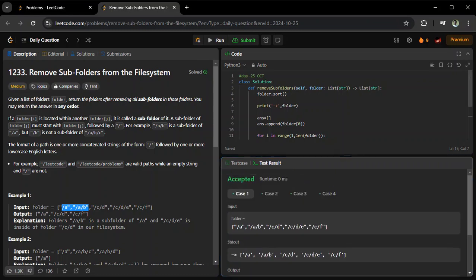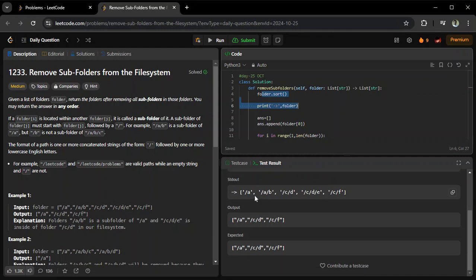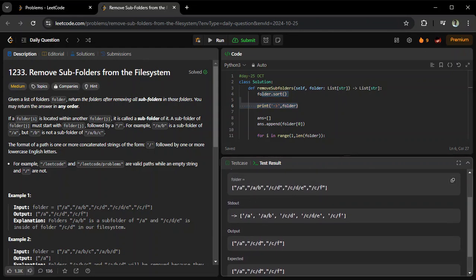See here what I'm doing, I'm sorting it and then I'm printing it. I will just go through this part once. So this is the output. This is the given input and this is the output.